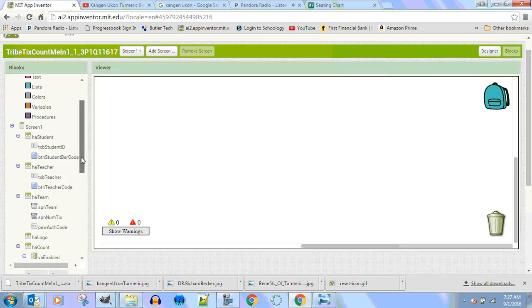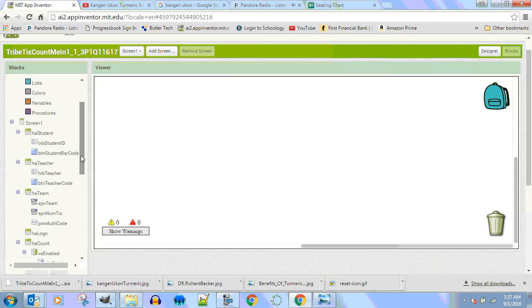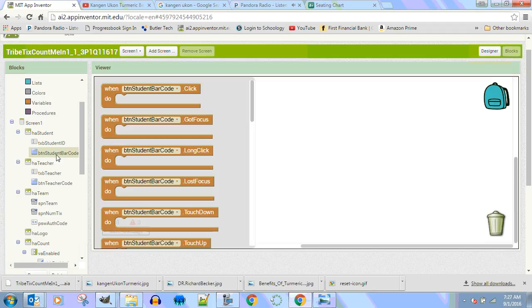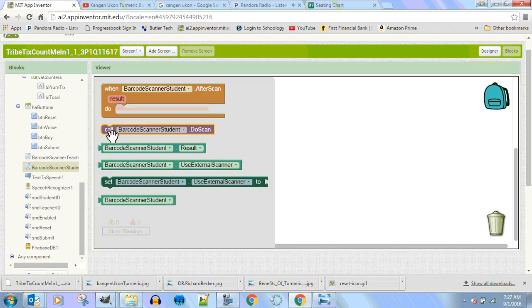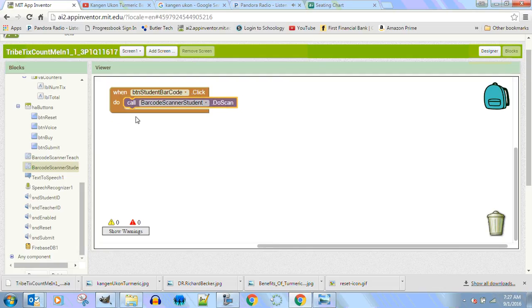Okay. First button we're going to hit is, start your way at the top. First button you're going to hit is what? Student barcode. Okay, so when I click the student barcode, what do I have to call? Yep, call the barcode scanner for student. And I want to tell it to do a scan for me.